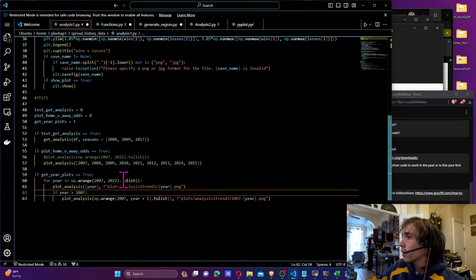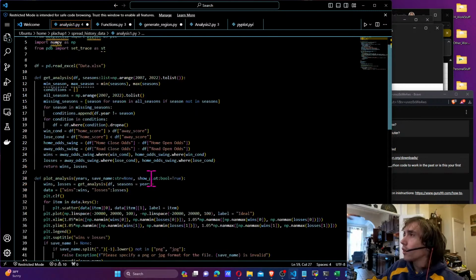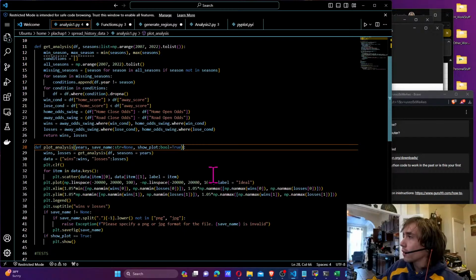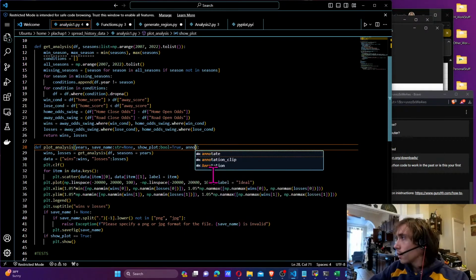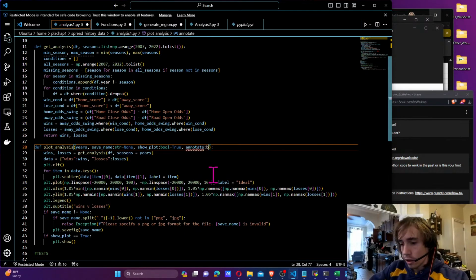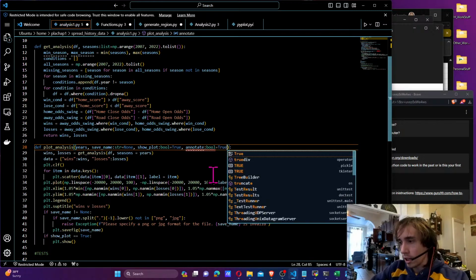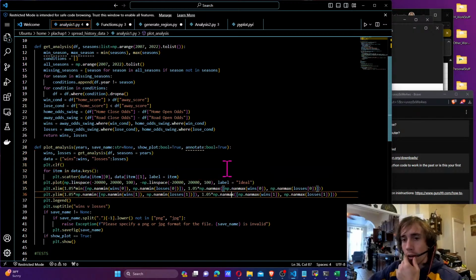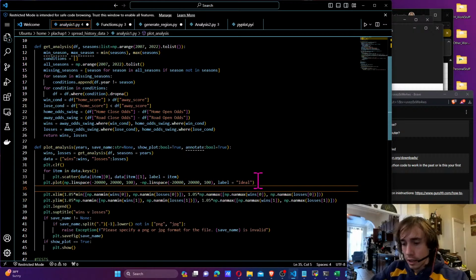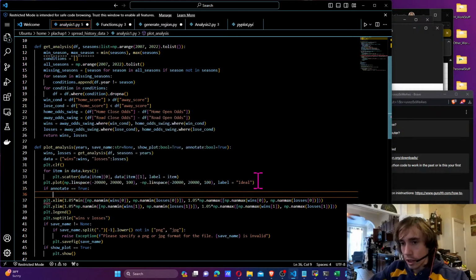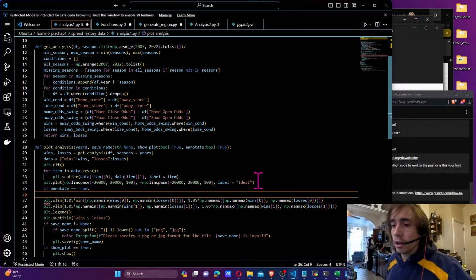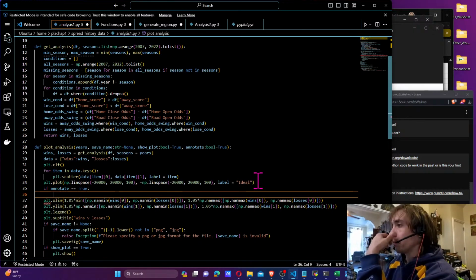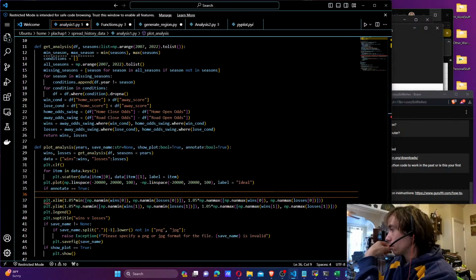So let's go ahead and draw that line. So plot analysis, annotate, and this should be Boolean. We're just going to start out by making it true. Okay, now we've done all our plotting. Now we say if annotate is equal to true. So if we want to annotate, then we're going to want to draw a line under that region we're looking at.